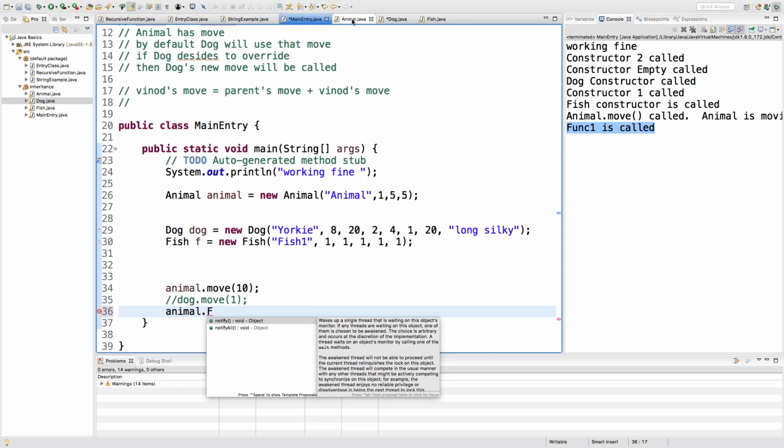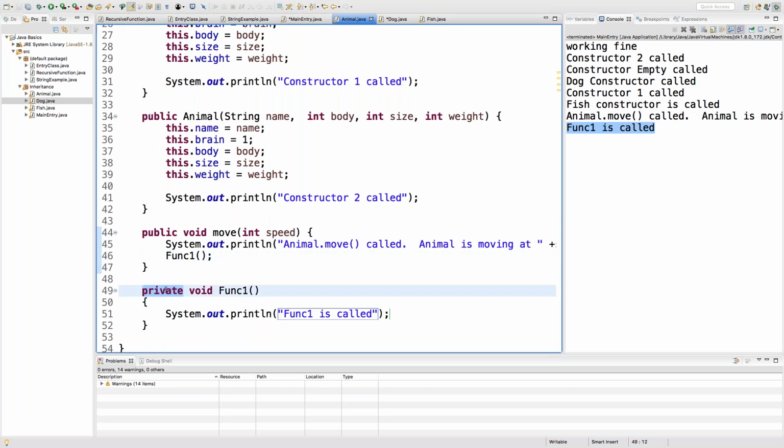Now coming back, let's make this function protected. Next level.